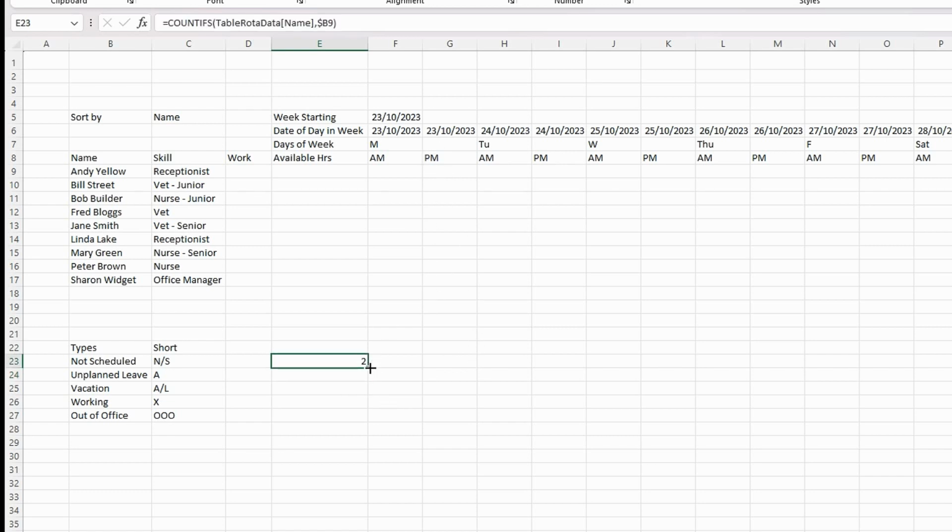If I copy this across like so, there you'll notice it's got table name, then it's got skill. So what it's doing is it's moving relatively, if you copy it across, it's then taking the next column heading from the table. I want that to be an absolute. I don't want it to change.